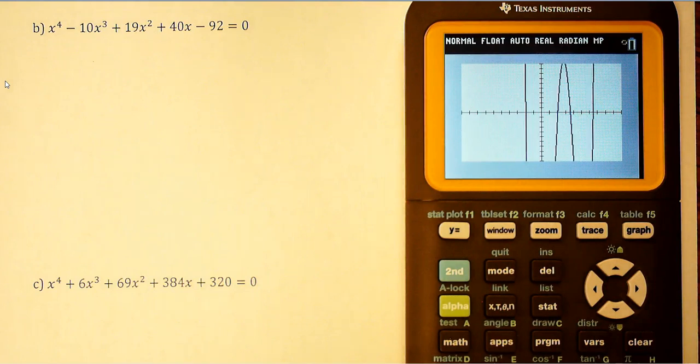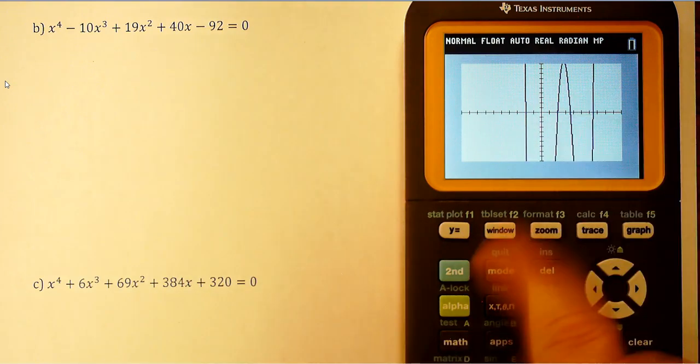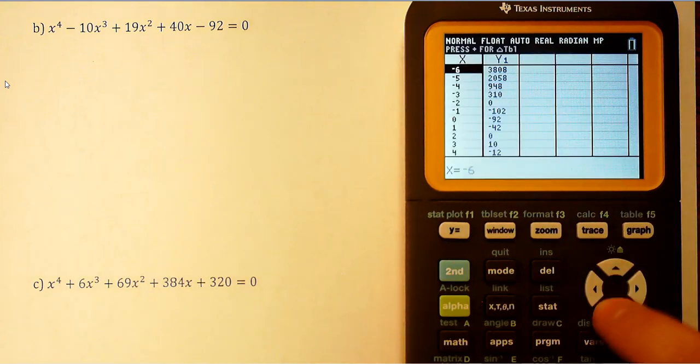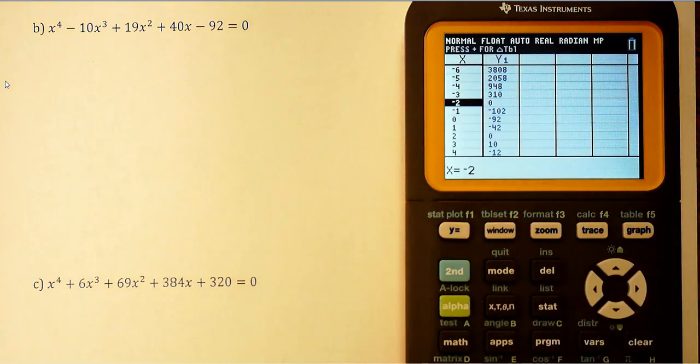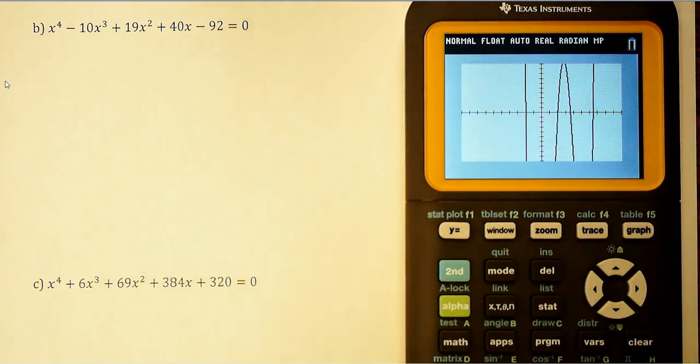Looks like all my zeros here are going to be real, but not all of them go through nice numbers. To me, this looks like -2 and 2, but let me just check real quick. I'm just going to hit second graph to look at the table. So -2 and +2. And then you guys can see the graph crosses in 2 other spots.